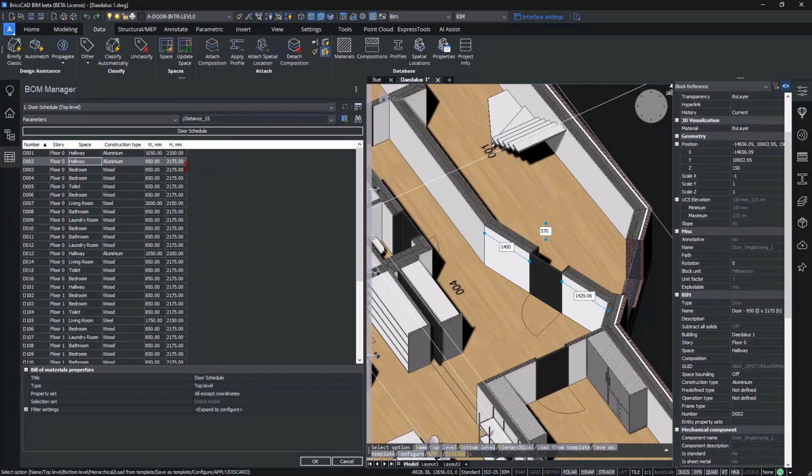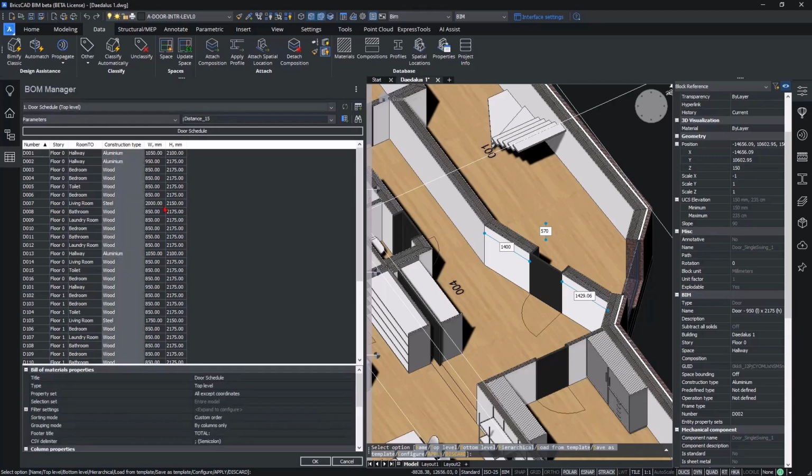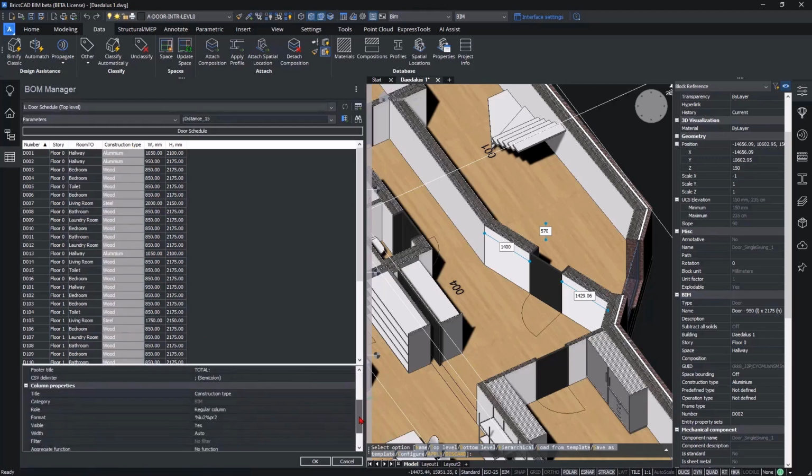We can do many other operations with the schedules. For example, if we want to change the titles, we can go in the column properties and change it, for example, from space to room 2. And here in the construction type, we're going to change it to finish.